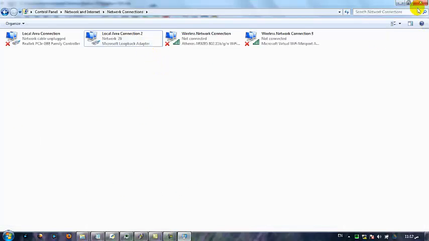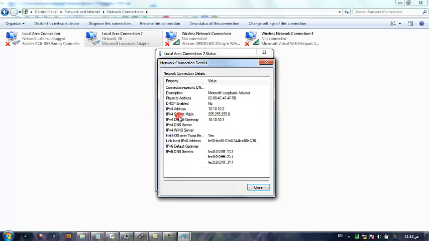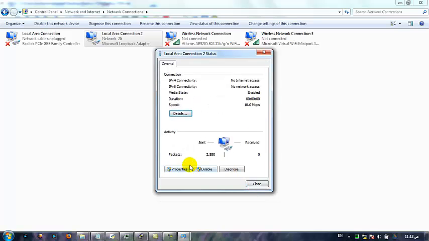Let's go back. We are going to verify it. The Radius server and router 1 are connected with Fast Ethernet, and this Fast Ethernet takes the network address 10.10.10.0/24. The Radius server takes .2 and the router takes .1. We can verify it here in the details. As you see, the IP address for Radius is 10.10.10.2, the subnet mask is 255.255.255.0, and the default gateway, which is the IP address of the router, is 10.10.10.1.